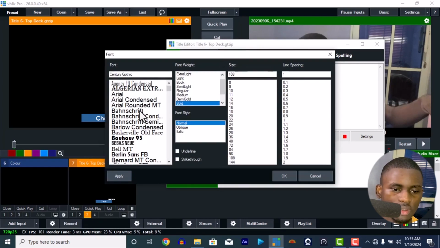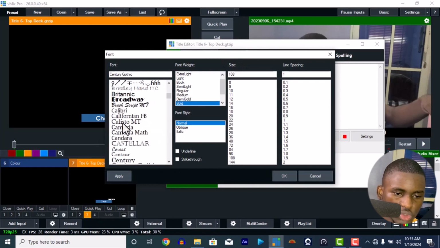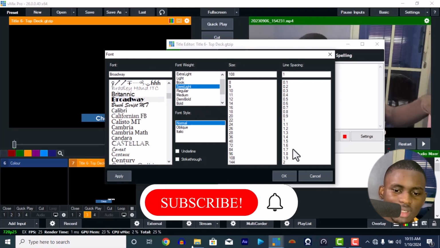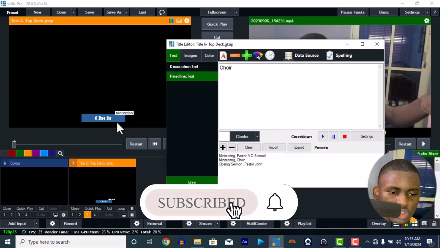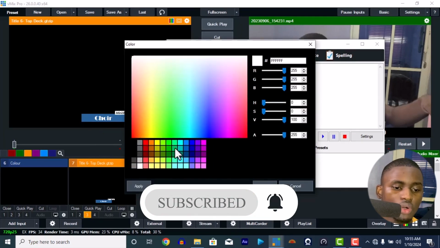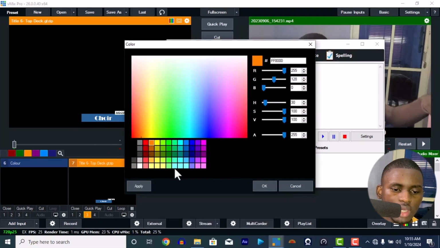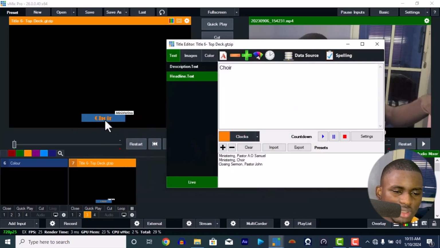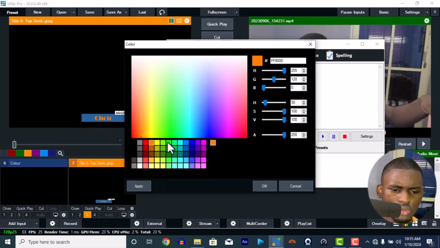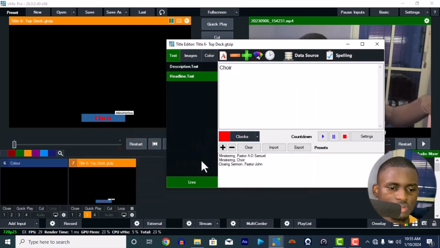Any fonts you want to use to show the choir, then you choose lightweight, semi-weight, the size, line spacing. Okay, so the color has changed, and you can click on the color if you want to change it from white to, let's say, orange. I don't really know color choices here. I'm not sure orange is supposed to be on blue, so I think red can go on blue. I'm not really good at colors, don't mind me, I'm just messing around.